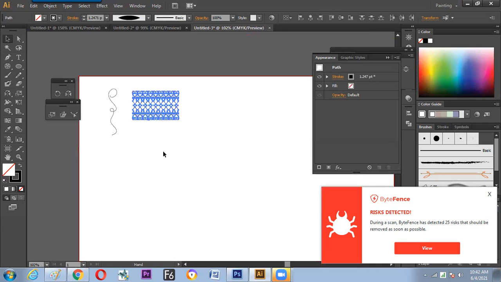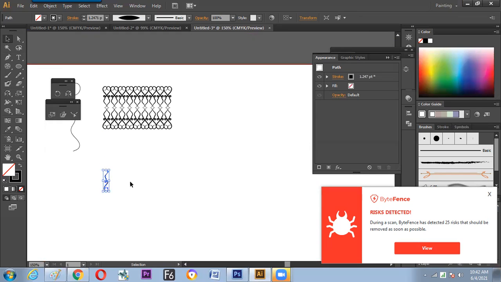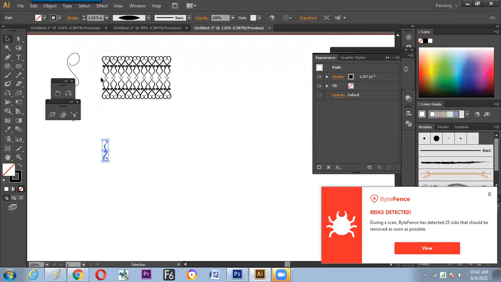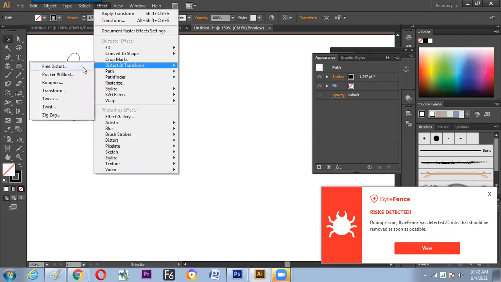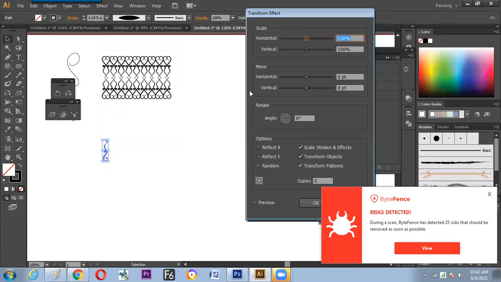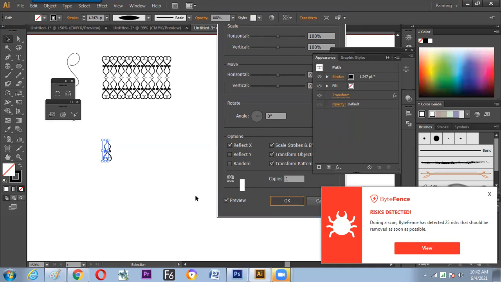Control 0, fit to the window. Now, let us do the same job here. Select the object, go to the Effect menu and switch to the option called Transform, and Transform. On the right side, we need a reflection. So you can see here, there is an option called Reflect X. Get the preview on. So hope we can see it is reflecting. How many copies do we want? We need one copy. It's okay.